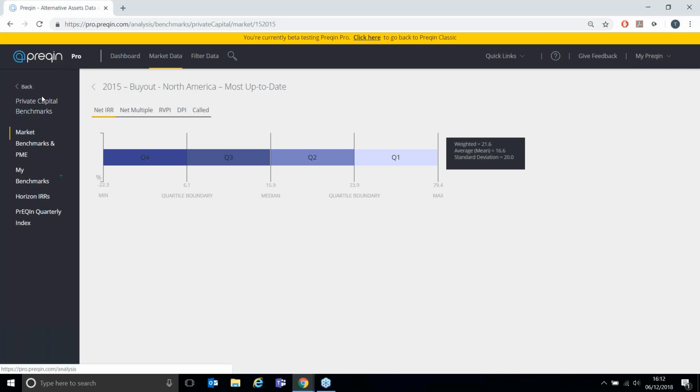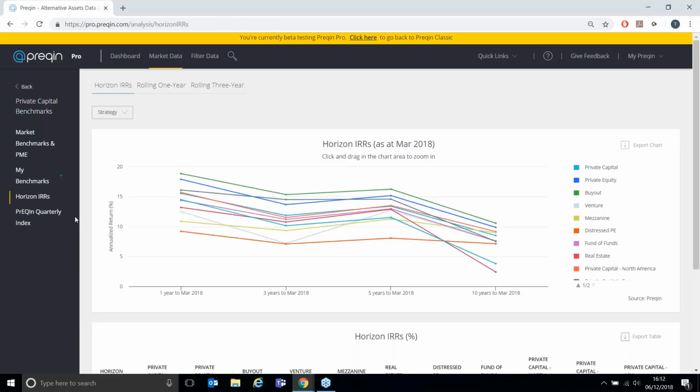Also down the side, we have some information on Horizon IRRs as well. Let's go down to that. So this is the Horizon IRRs. We also have the option to go across the rolling one year. I don't know if you want to touch on anything else there. No, I don't think there's too much more to add there.